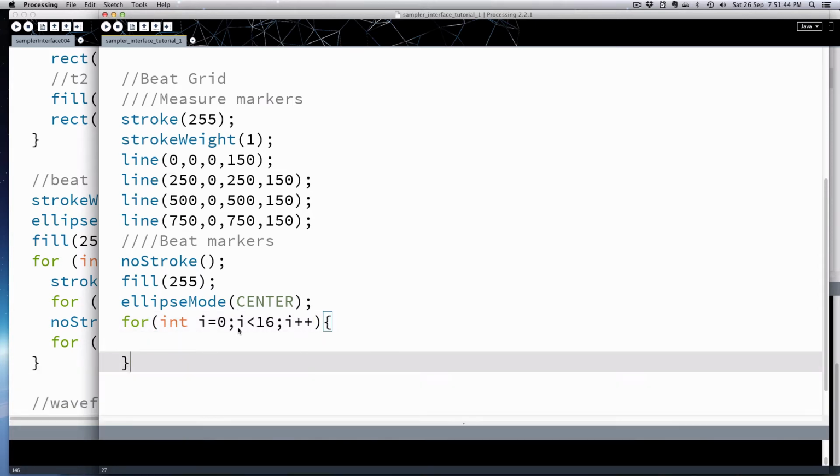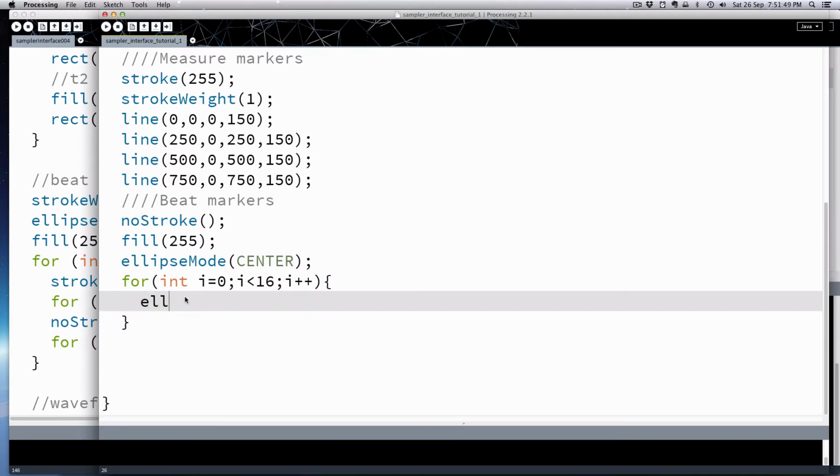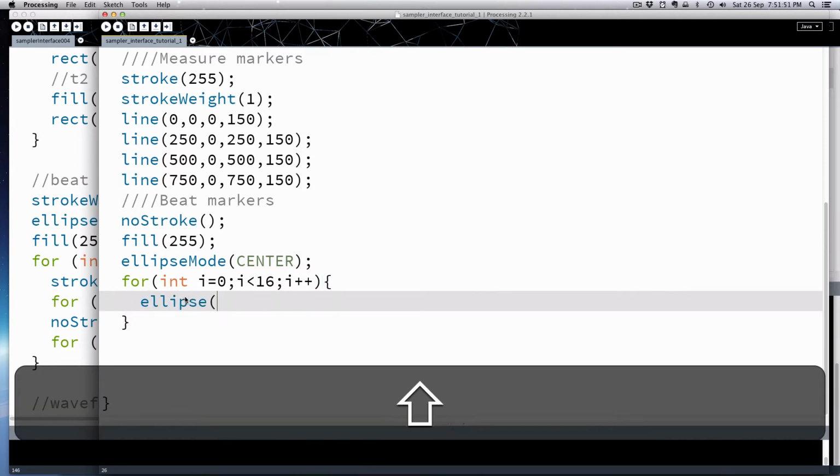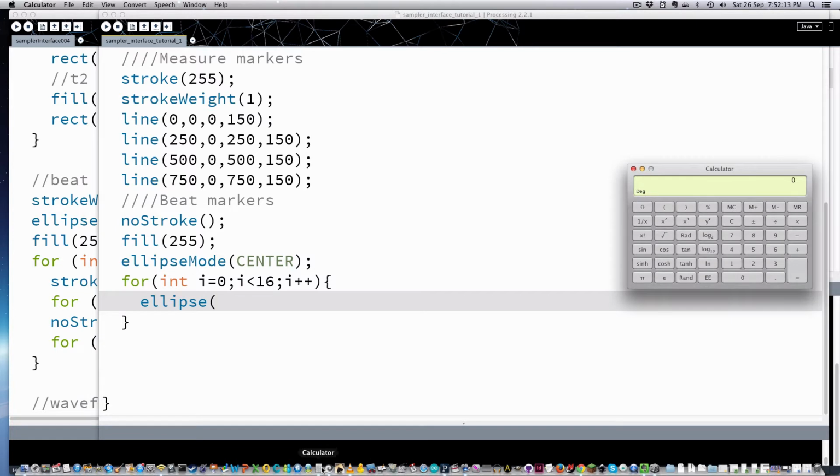Okay. And then, so what am I actually going to do? Well, I want to draw an ellipse, right? But I want to move the x a little bit, right? So I can move the x in relation to i. Okay. So if I have x, so if we divide 1,000 by 16, what is that? 25. Well, I don't know what that is. I should know.